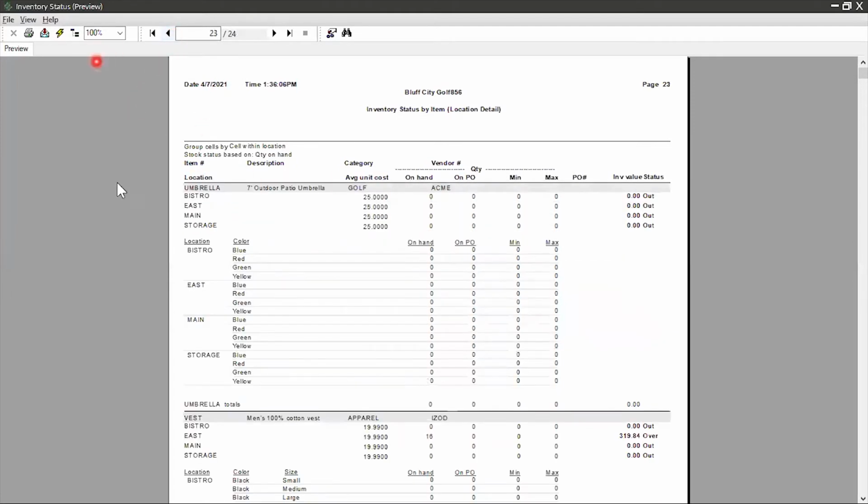Let's see if I can find. Here we go. So you can see here, because I chose location and then cell, it shows me the location and then each color at the location. Oh, got a little quick happy there.